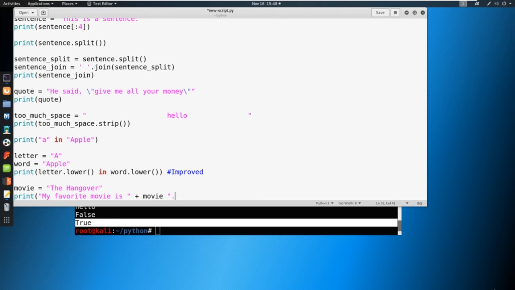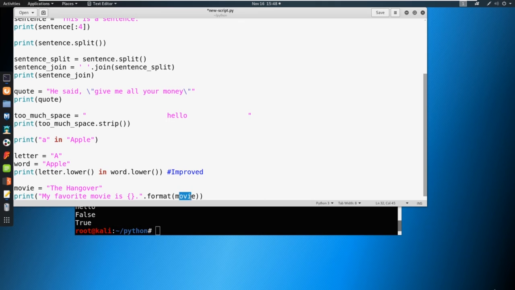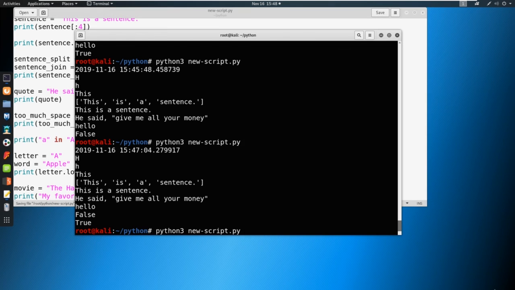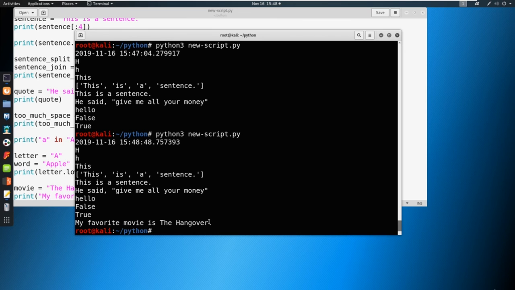We can improve upon this. We could say my favorite movie is, and then we can just add a little placeholder here and then put a period. Now, what we do after this is we just say dot format and then we say movie. And now it knows to put in the movie that we have here, or the variable that we have stored in movie. It knows to put it into these brackets here. We save this and watch what happens. My favorite movie is The Hangover.